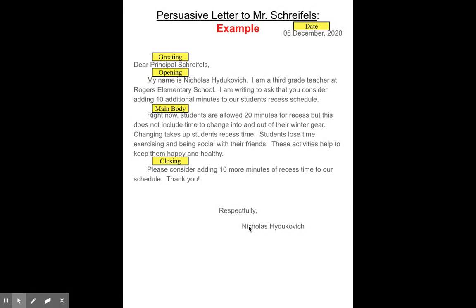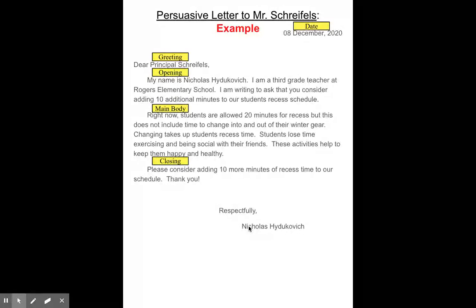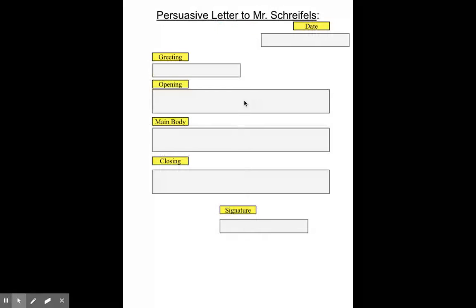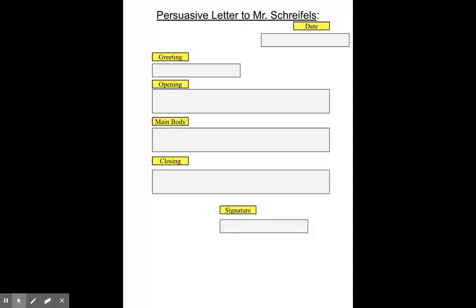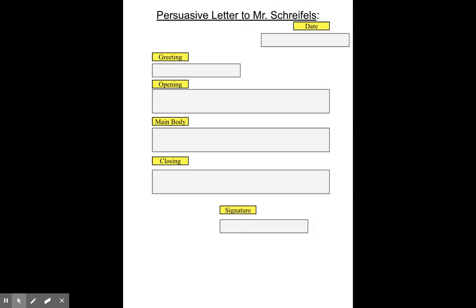So I will show you on the next slide. I left blanks for you because you wrote this on paper yesterday. So now you'll go in and fill in those blanks. And so I did it this way because I wanted to make sure your letter was organized correctly. If it gives you problems, just come back to the main meeting and we'll talk about it there.